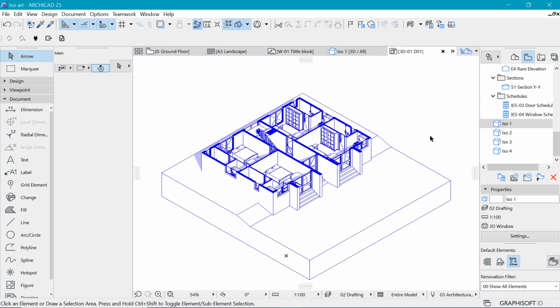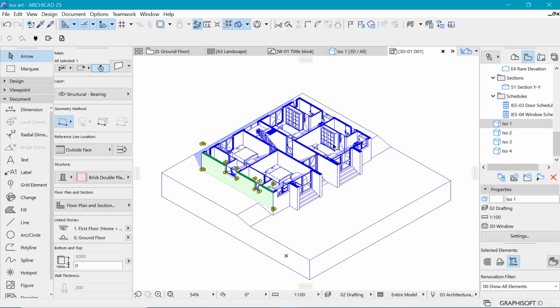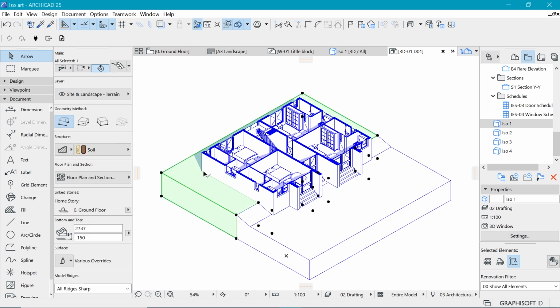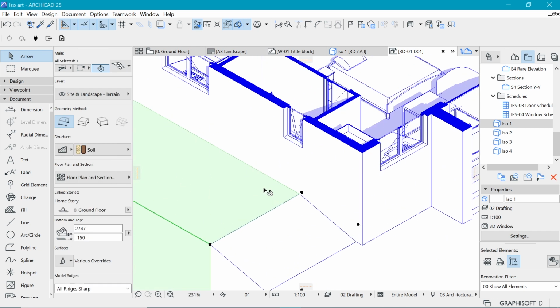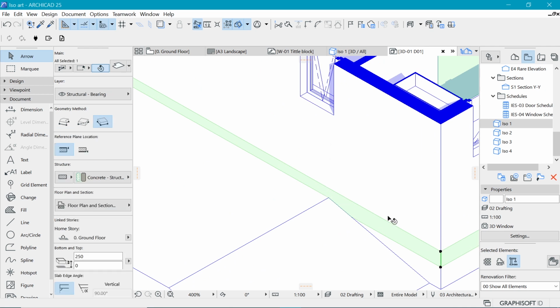But before we proceed, we have an issue here. You can see that this surface is not differentiated from this other surface. So we want to actually show that line. And in order to do that, I'm going to select the surface, which is here. You can see it's a slab.